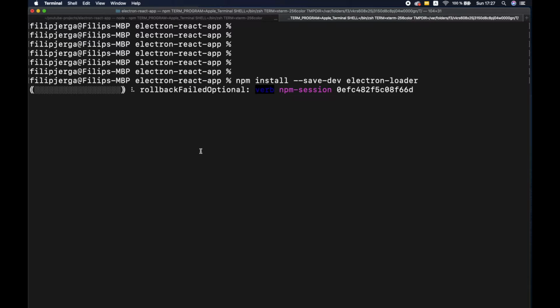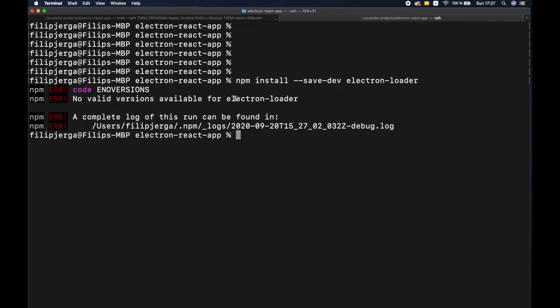All right, while this is installing, we can go back to our coding editors. Okay, I've specified, I think, the wrong name. Let me verify it. Electron Loader. And actually, yes, that's wrong. It should be Electron Reload. All right, and let's write here one more time, npm install --save-dev, and let's specify here Electron Reload.